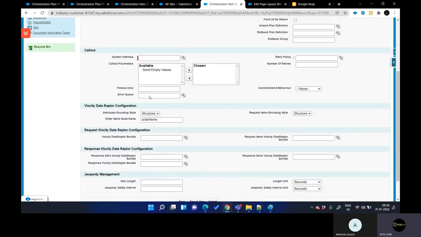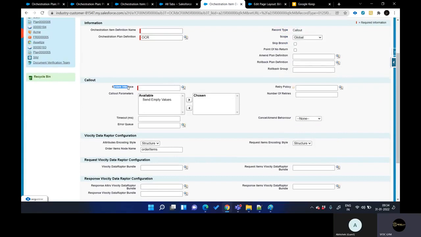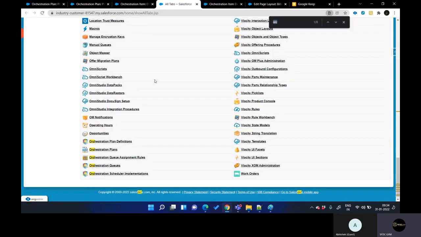And again, you will see the call out section is not changed. This first step will remain the same. Let's change it to global, and this will remain the same. Now, see here, the things got changed. There's something called system information. Before we actually call out and configure those fields, let's first discuss the system interface.